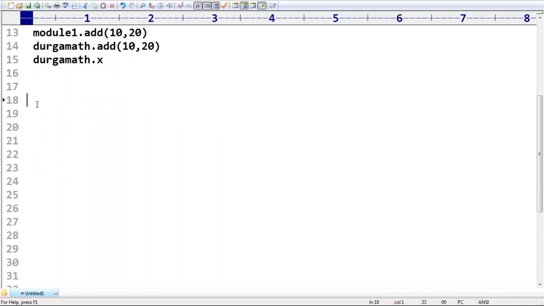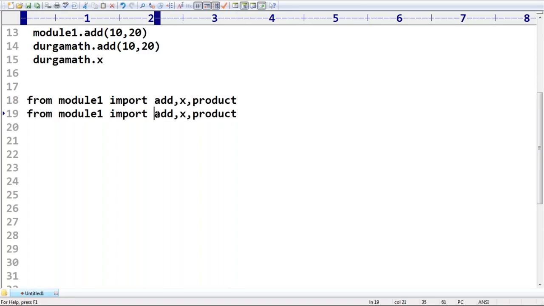So instead of that, what I want to take is from module1 import yard, x, product. Happily you can do that, no problem at all. So from module1, import whatever members you require. Instead of specifying all these, simply you can use a star mark also. Then all the members related to module1 will be available, and you can happily use them directly.